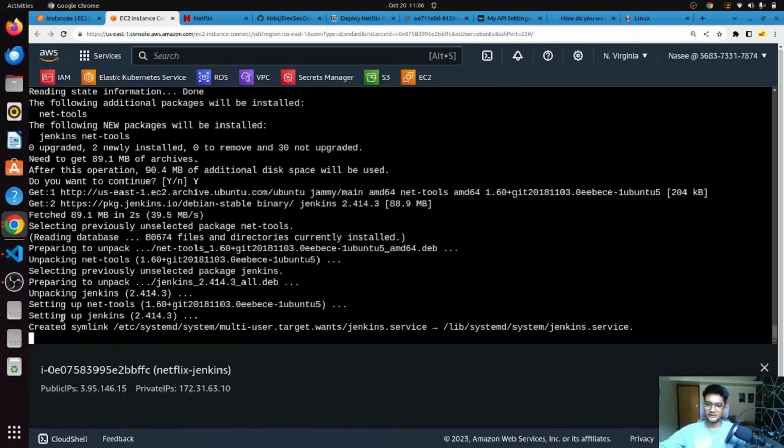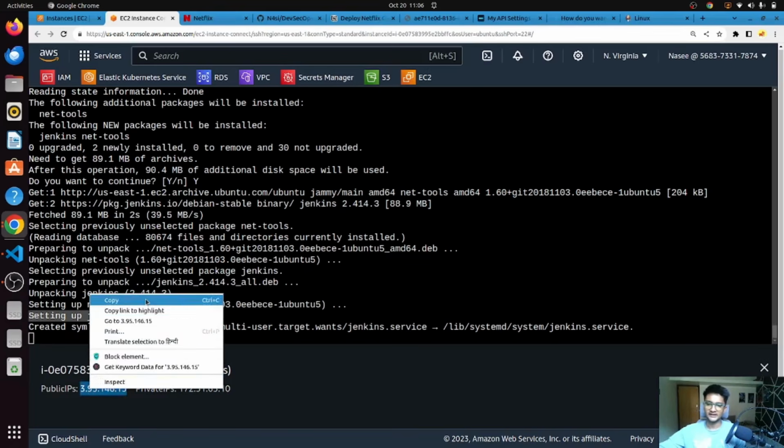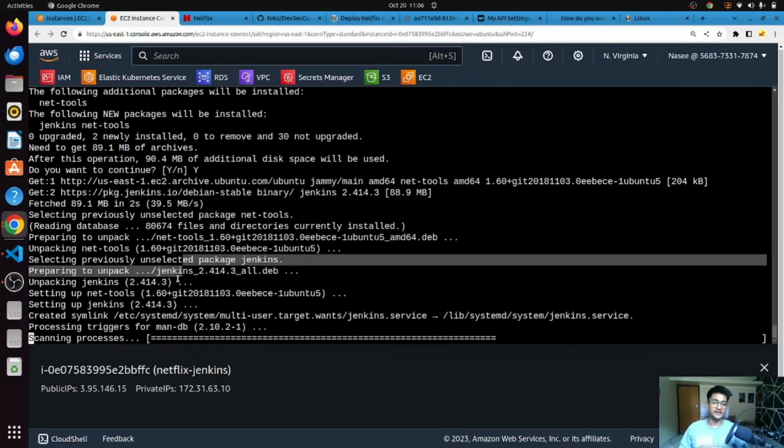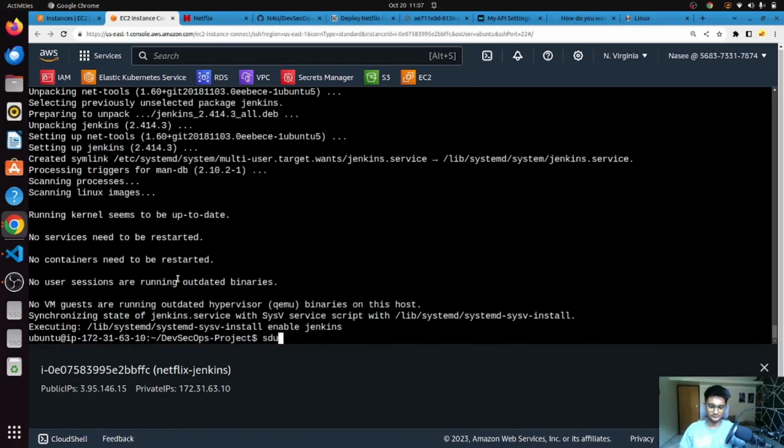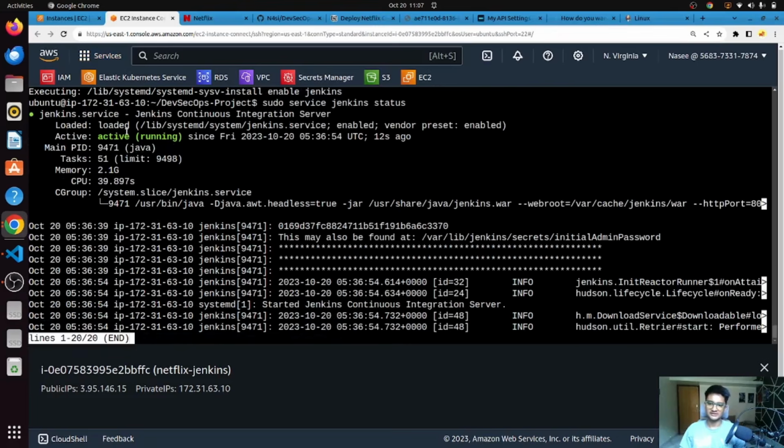Now you can see setting up Jenkins here. It also created a symlink. Let's wait for some time so that we can access Jenkins and start with creating a CI/CD pipeline for our project. So now Jenkins is installed according to this. To confirm, you can say sudo service jenkins status. If the status is running, it means it is installed successfully.